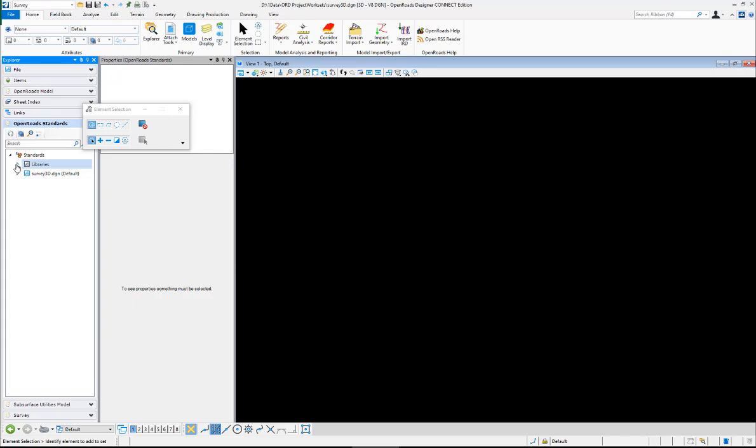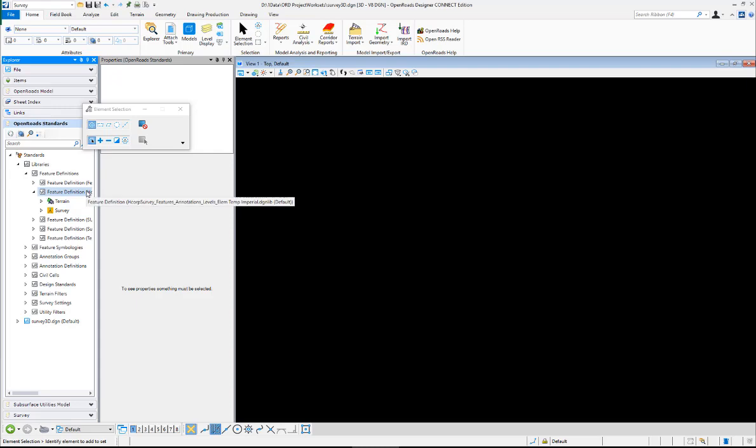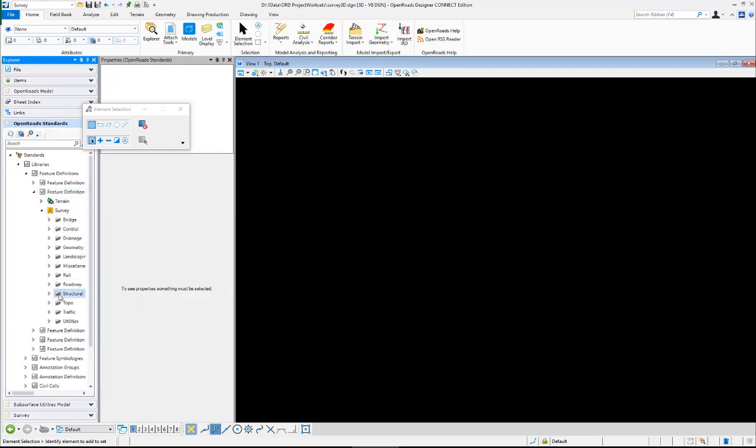So if I click on the libraries drop down here and go to feature definitions, the one for survey is actually this one here. I can hover over and see the full name of the dgnlib. This dgnlib has the feature codes in it. Also has a terrain feature definition in it as well. So that's good to go.